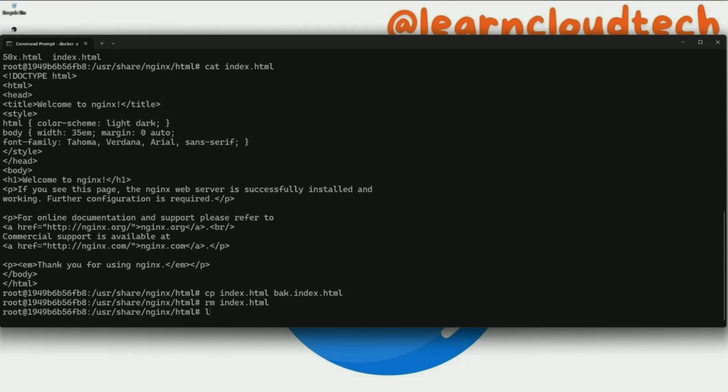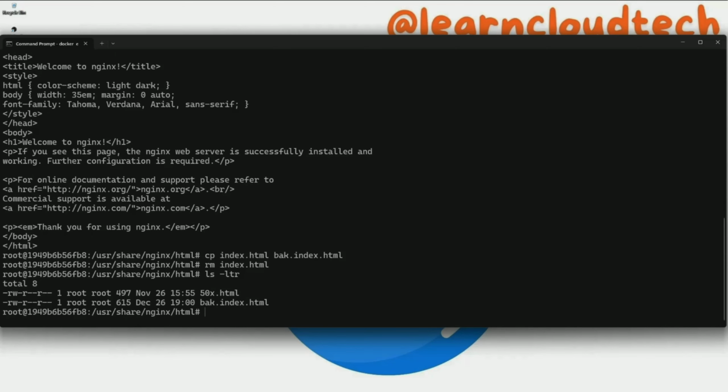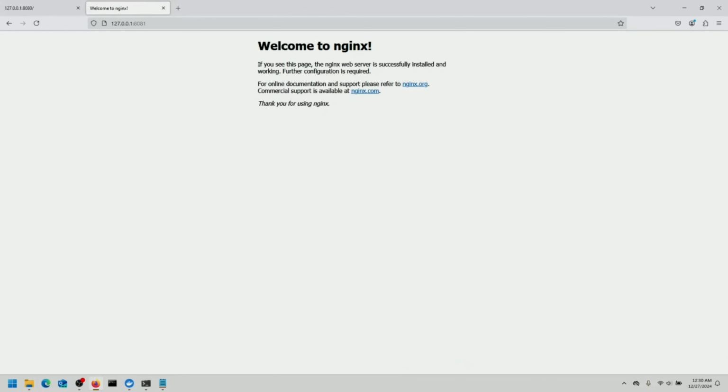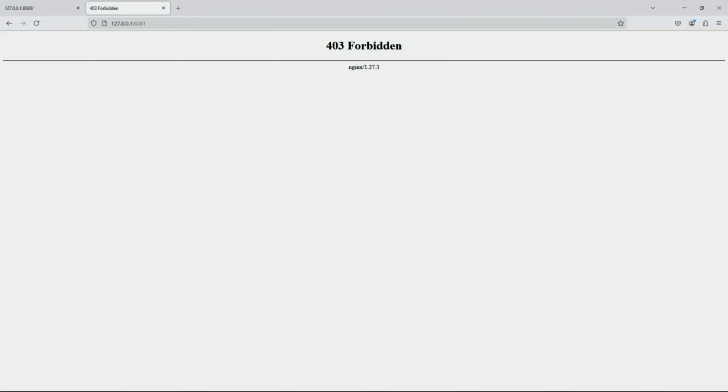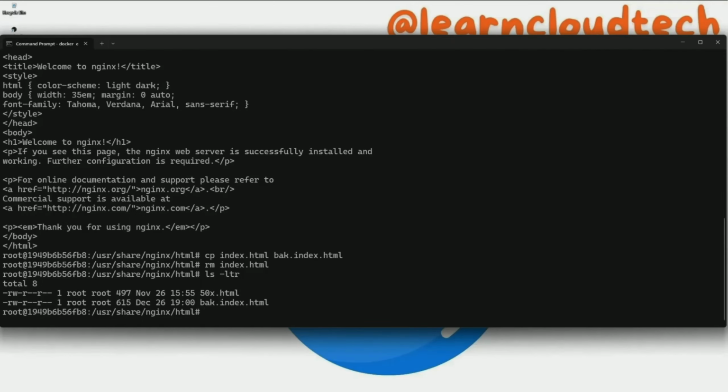Right. So now there is no index.html file. There is only the back.index.html file that we have copied. So now, if I browse, definitely you should see the forbidden error, right? So we have the error.